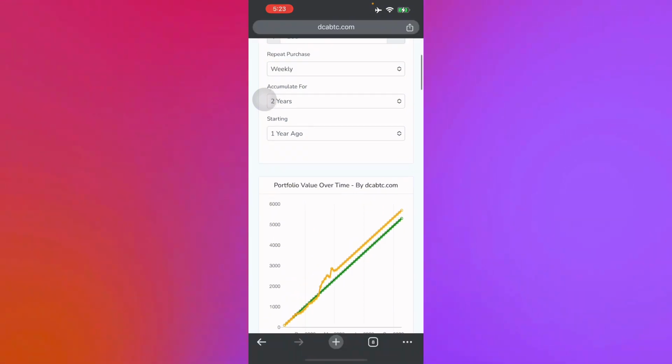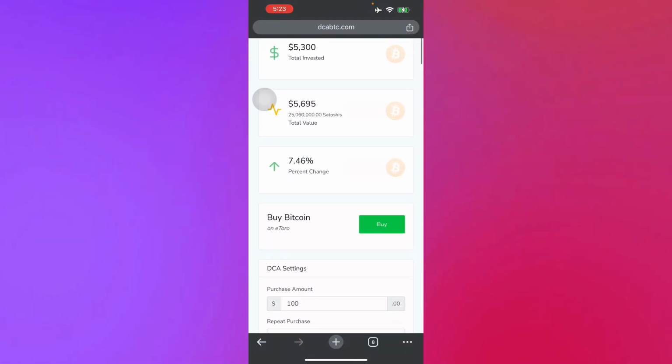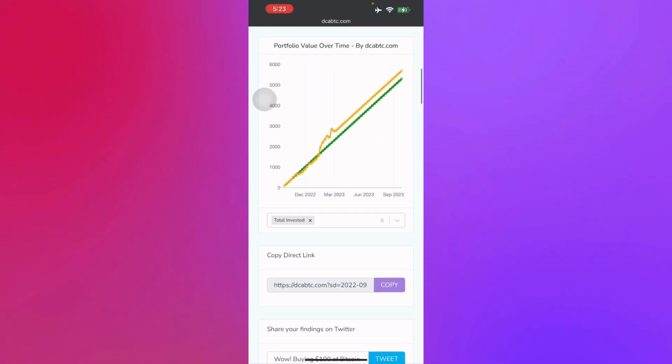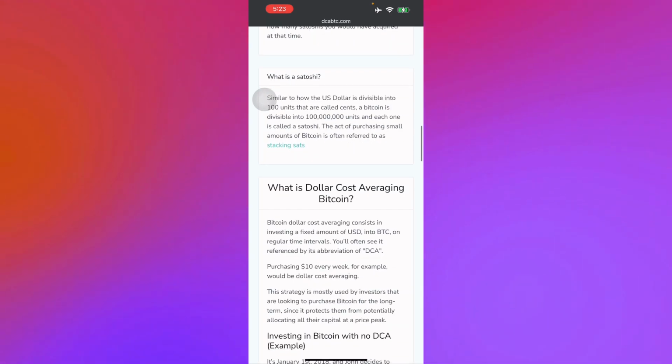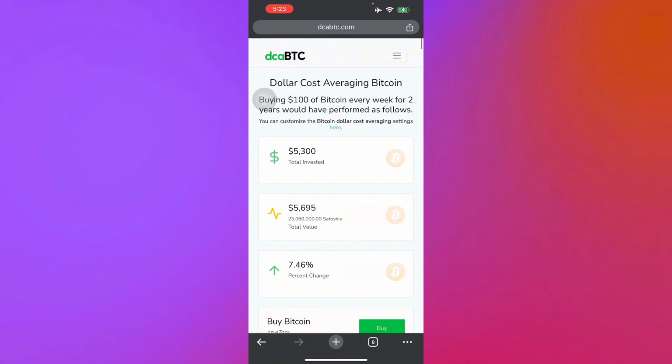So let's see right here. So if you started a year ago and you accumulate this for 2 years, you have a 7.46% change right here. As you can see, you'll see the total investment that you have done, and there you go. So let's try another one.